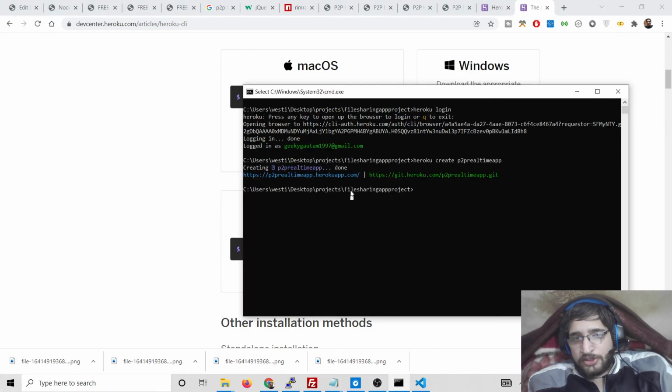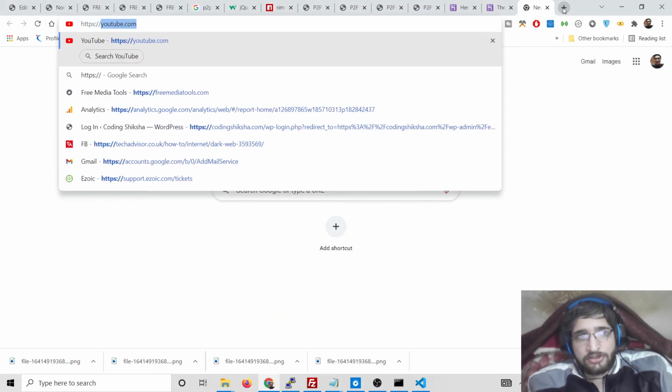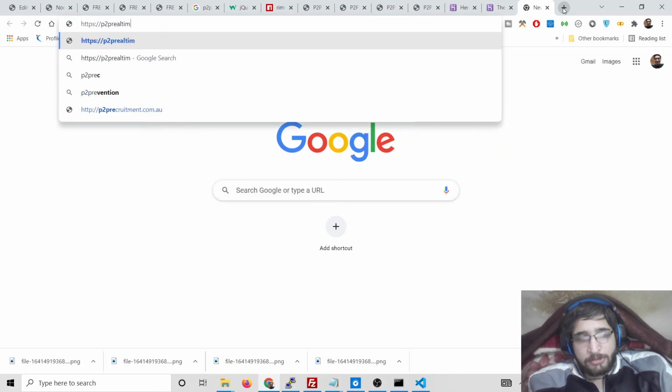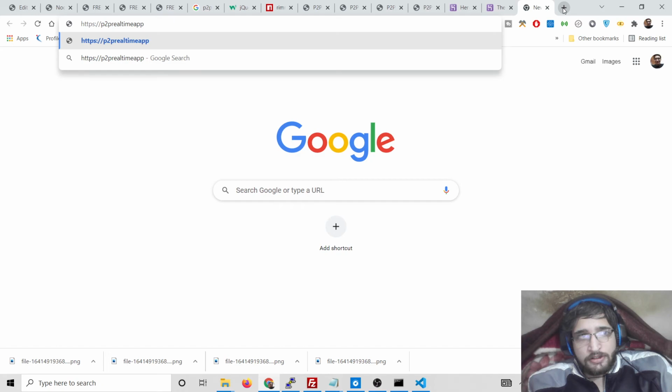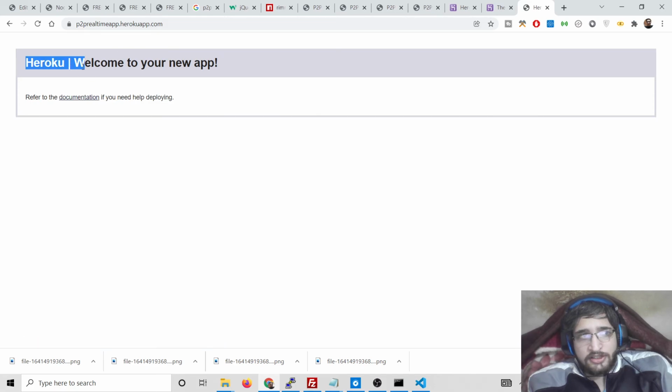You will see this is the address here. If you just open this, nothing will be shown. If you open this address, which is https://peer-to-peer-real-time-app.herokuapp.com, you will see nothing here. This is a welcome page. Welcome to your new app.